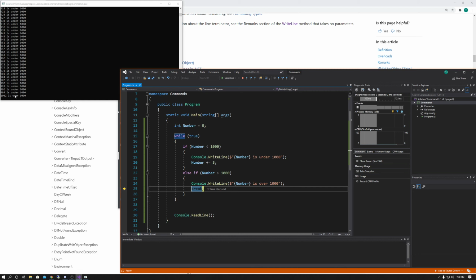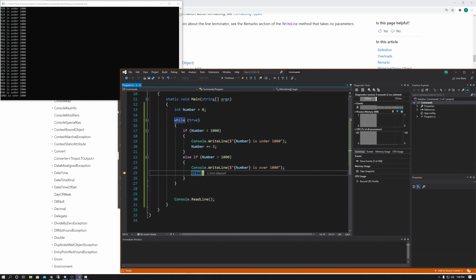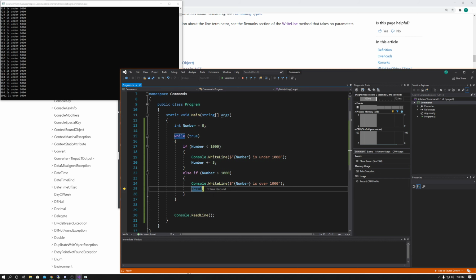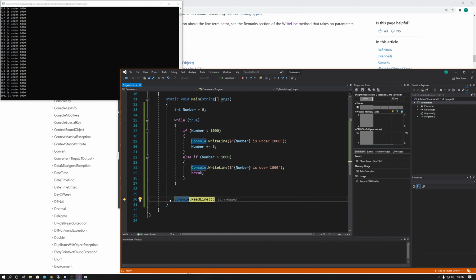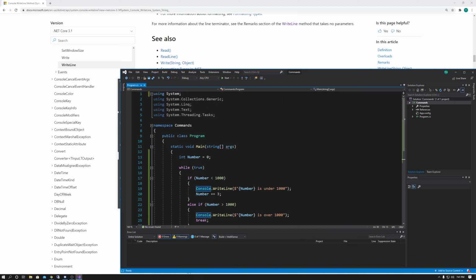As you can see, 1002 is over 1000, and then it goes to the break, and you can actually see it. Once it highlights break, it also highlights the while. That means it's going to break out of the while. So it broke out of the while, and now it's going to wait for a line to be entered. So I can press enter here, and the program shall end. All right.